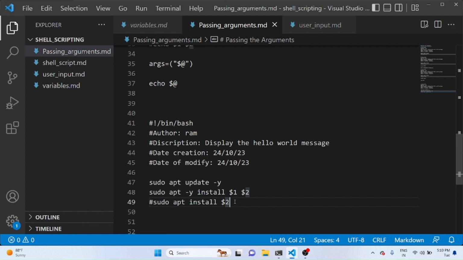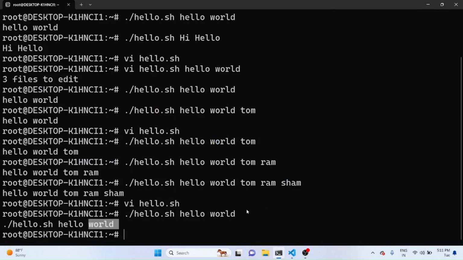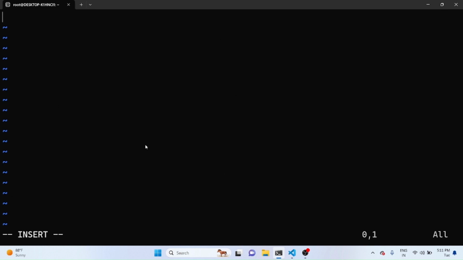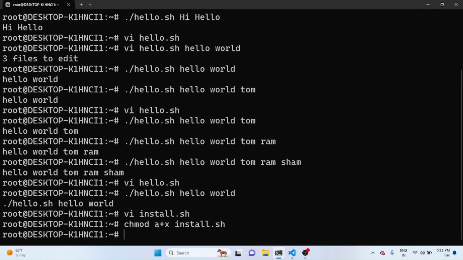Now we will run this shell script on our server. vi, our shell script name is install.sh. Paste it here. Give the permission to our shell script, chmod a+x install.sh. Now you can run our script to install the packages. For example, I want to install git and the second is tree. So I want to install two packages, one is git and second is tree.